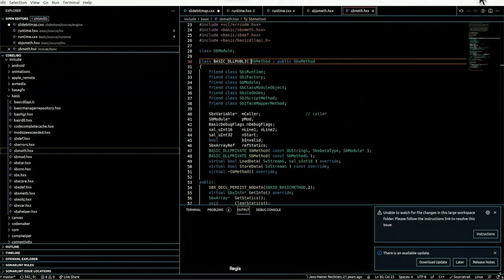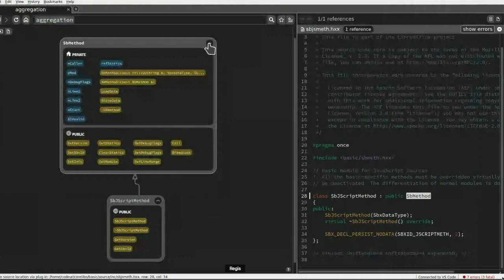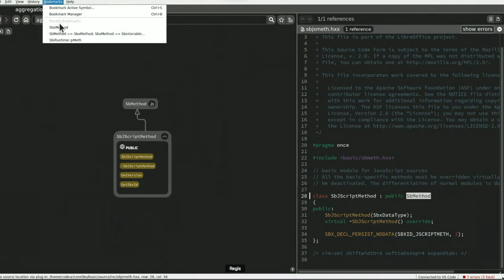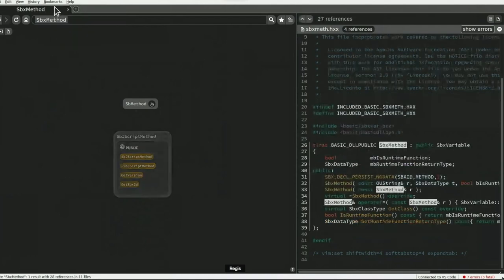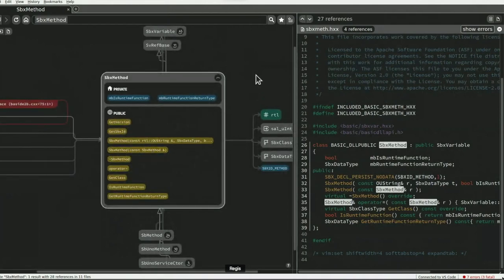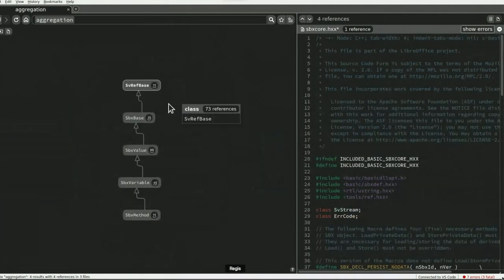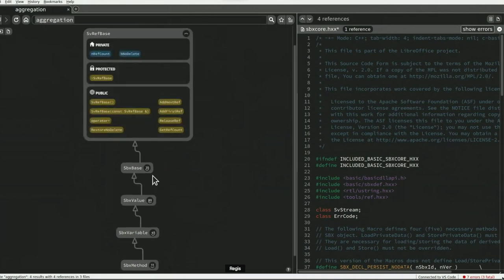Okay. So if I want to go back, I can use, of course, the history arrow, or a bookmark I have bookmarked previously. Yes, that's what I'm looking for. You can have another dependency graph from the SBX method, for example. It's also interesting. You can see the inheritance diagram if you need it. And of course, you can expand to see something interesting.